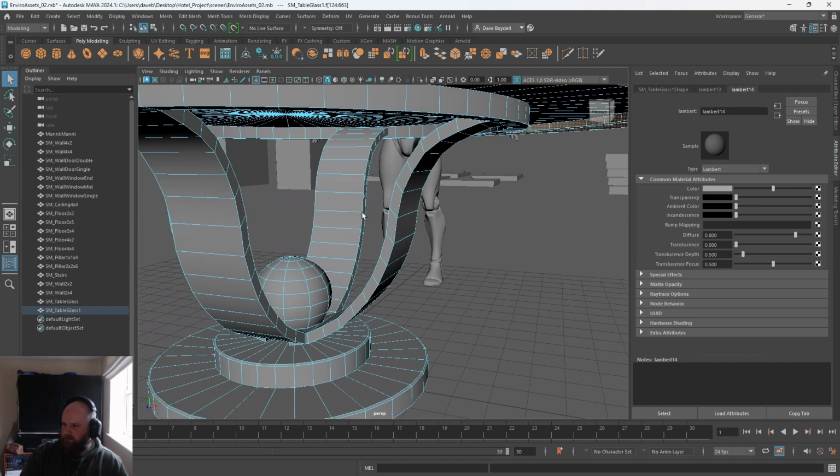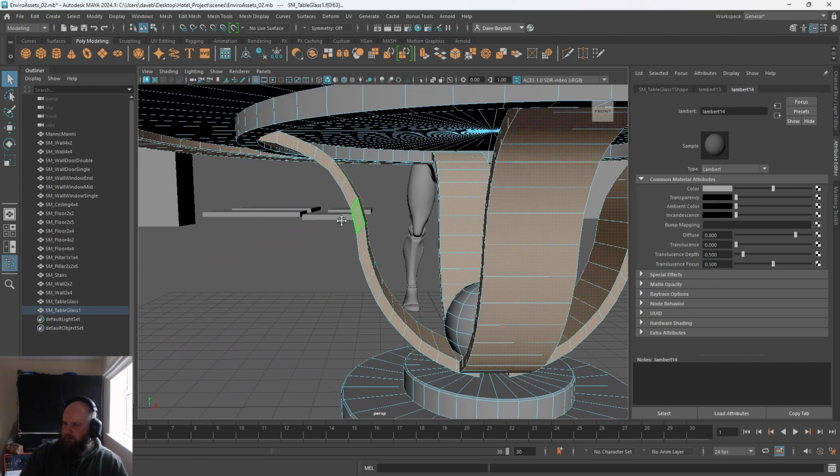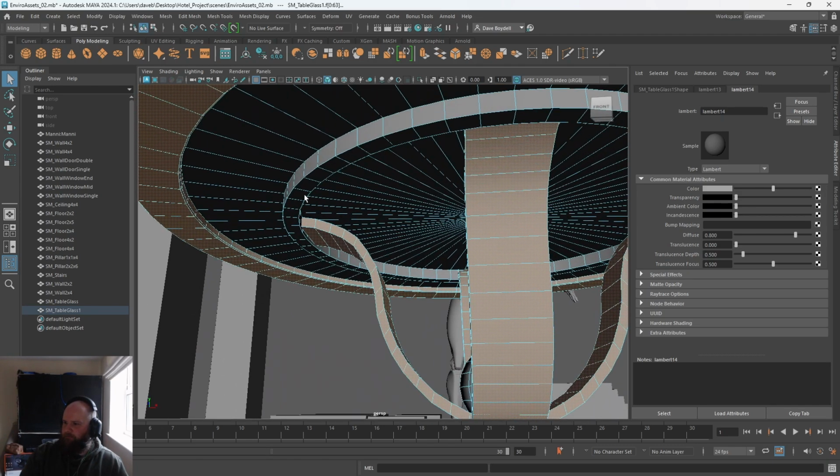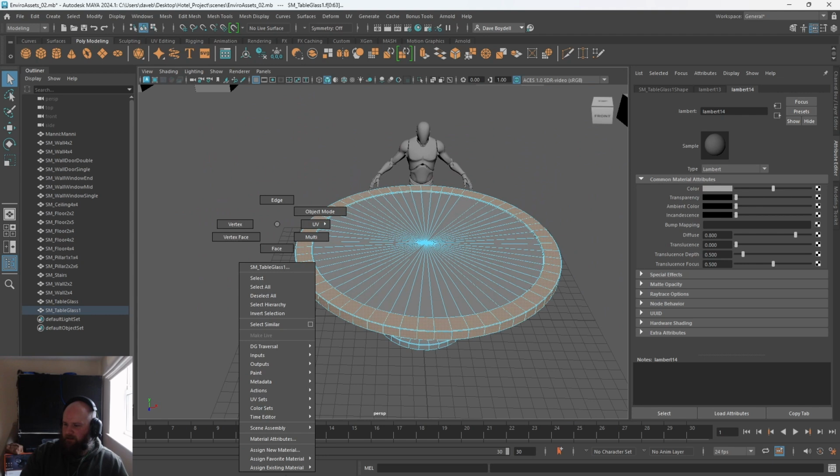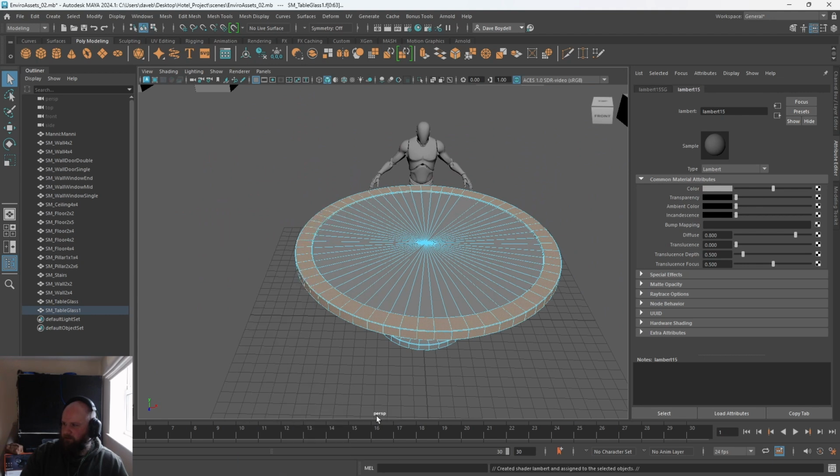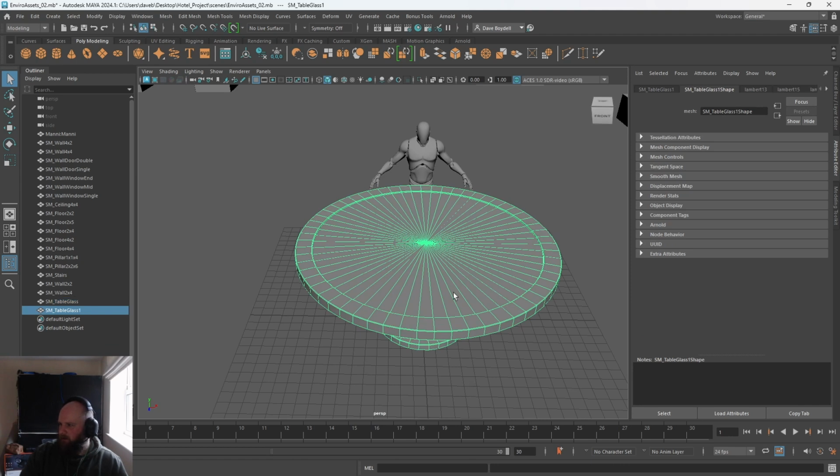As well as the legs, and this underside little rim here. This is all going to be this dark wood. So again, I will hold right click, assign new Lambert. There we go. So now for my material here, I've got 3 different Lamberts.